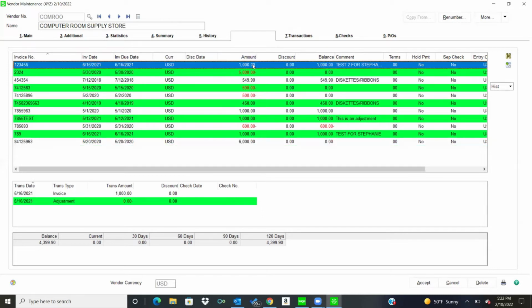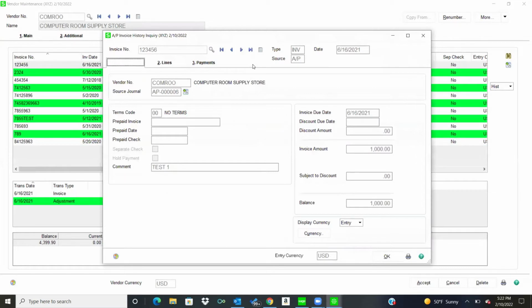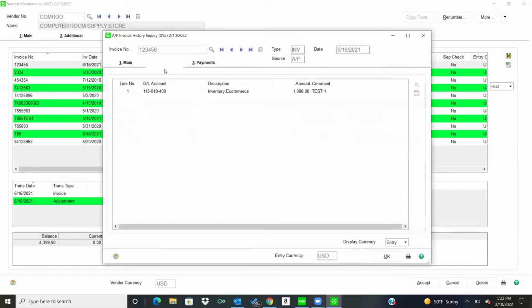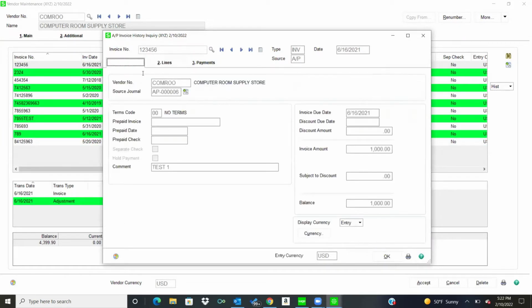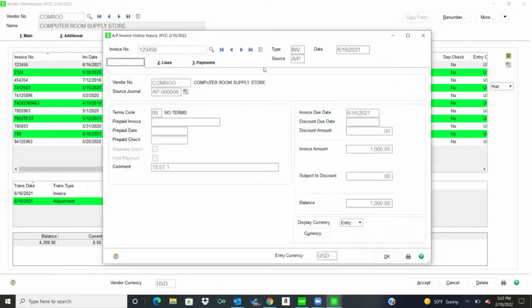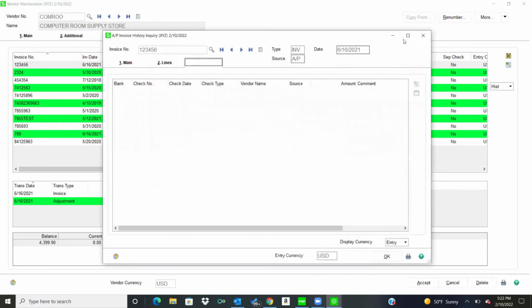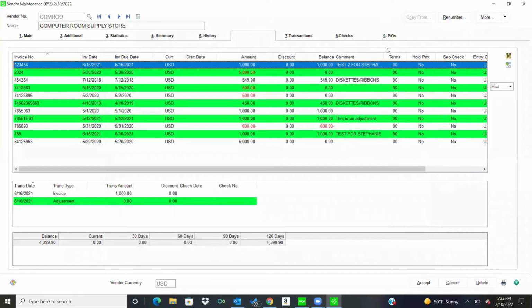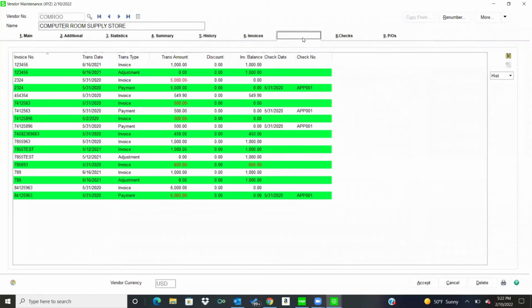And any of these invoices, I can double click and drill down and see what's on the invoice. The other thing that I like on here is here's my source journal, and then here's a button here that allows me to drill down into what that source was. So I have a lot of different information there at my fingertips. And then transactions are all my ins and outs.